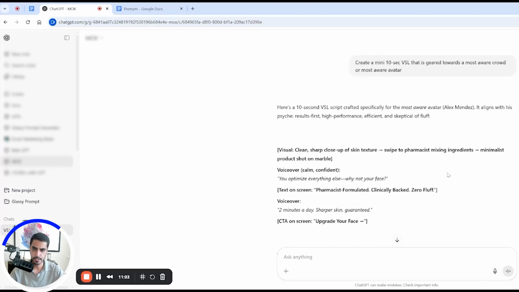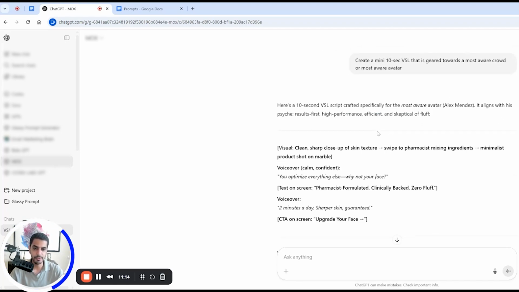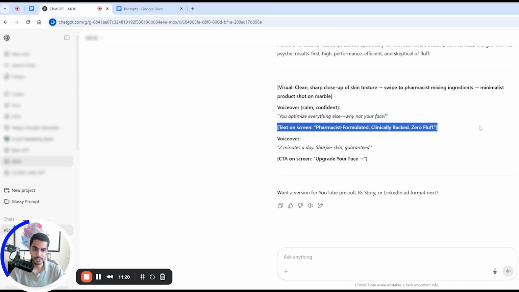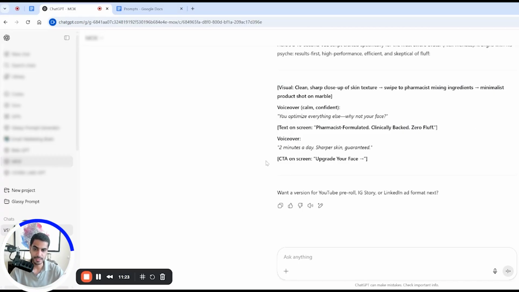Not bad. So you see, here's a 10-second VSL script crafted specifically for the most aware avatar, and it pulls the name of that avatar. It aligns with his psyche: results first, high performance, efficient, and skeptical of fluff. Here it describes the visual, gives you the voiceover, the text on screen, and then another voiceover, and then the CTA. So that's essentially your script.